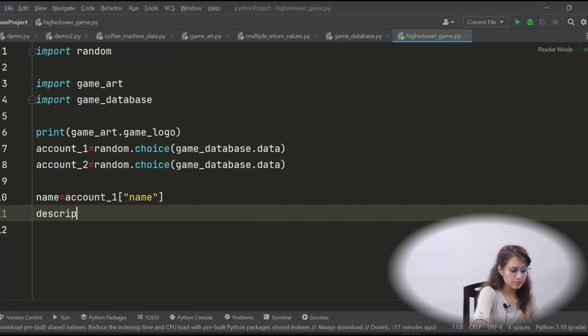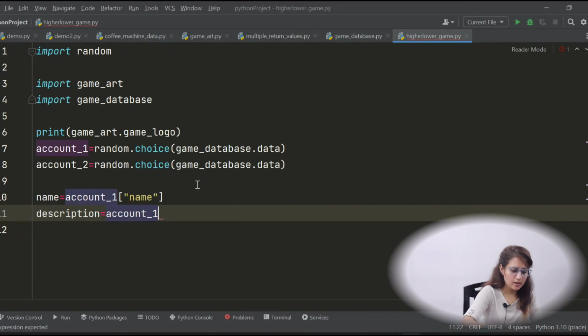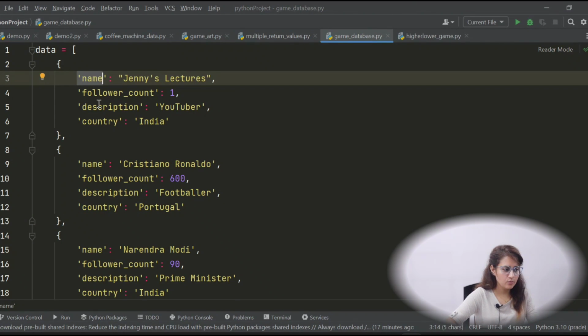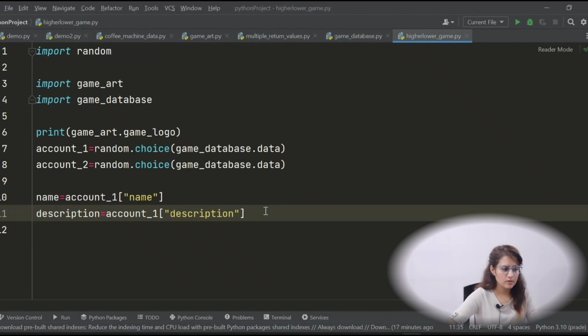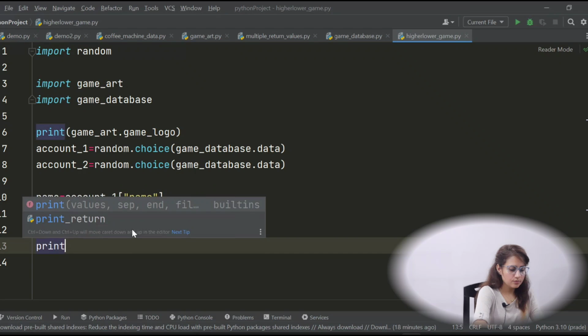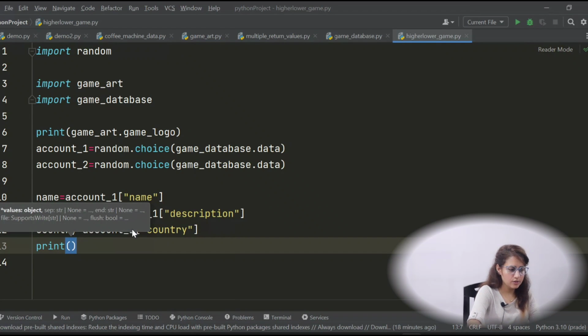Second one is description. So same like account 1, for account 1 I am fetching first the name of the key as it is. See, name of the key as it is, description. And same you can fetch country, right? And now print these things.